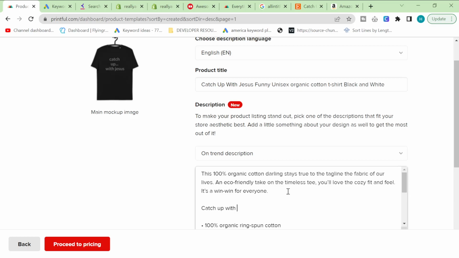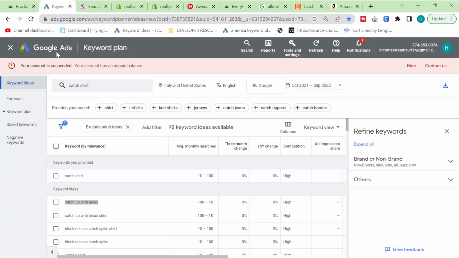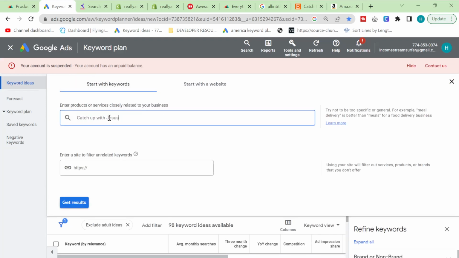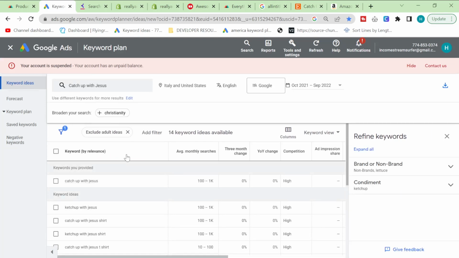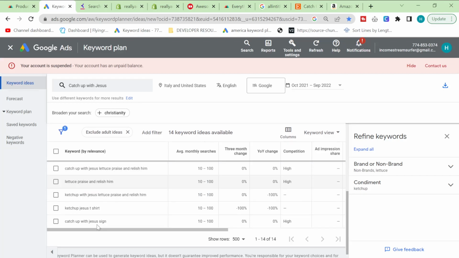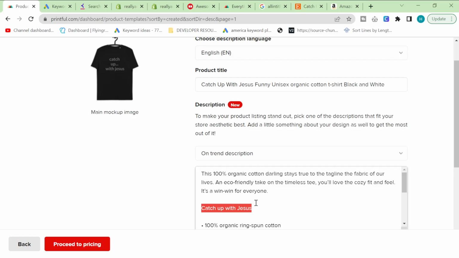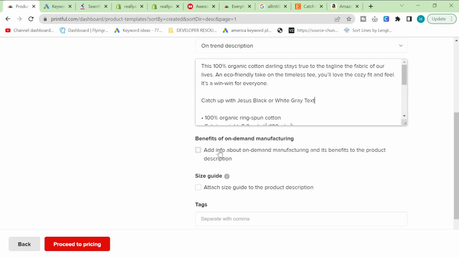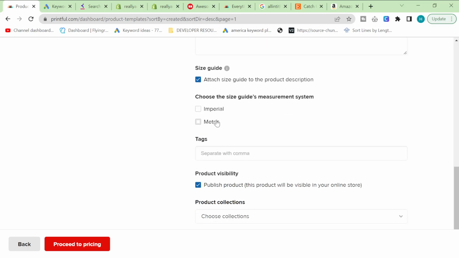Catch up with Jesus. Let's just quickly run that keyword just in case I'm missing something. It's just gonna give me like loads of weird results. Oh my god, this is really good. Wow. Wow, there are some really good keywords here. Not expecting that. Nice. Black or white, grey text. Whatever, honestly, these descriptions are good enough. I'm not going to waste time doing this, but I am going to add all of these. I'm going to add that as well.